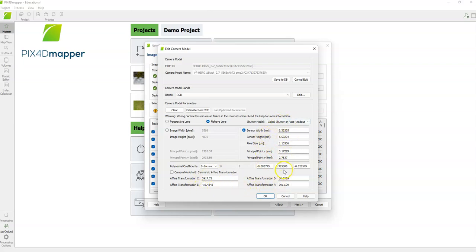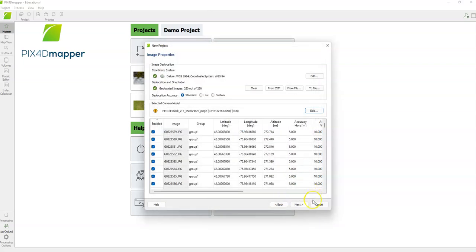You don't have to get them right to the last decimal point. If you get these to the third decimal point, that's close enough, because it's going to be modifying these anyway. So we'll hit cancel here, and we'll hit next.